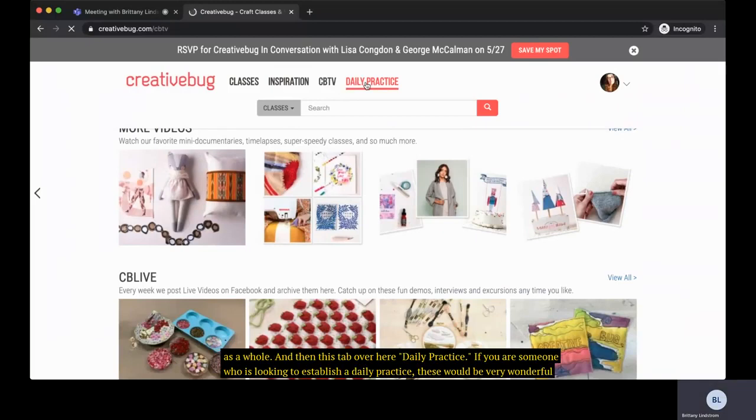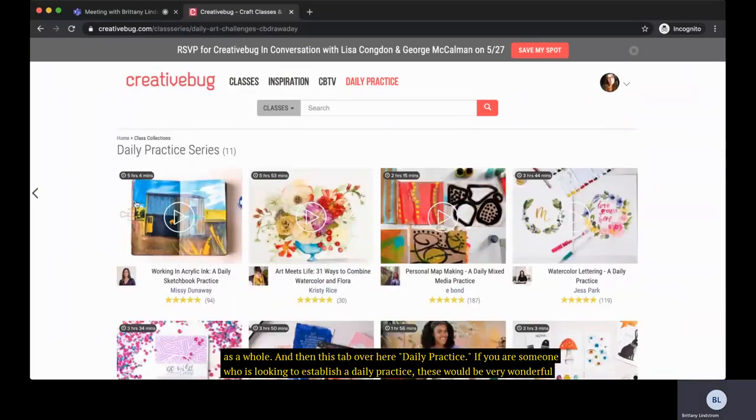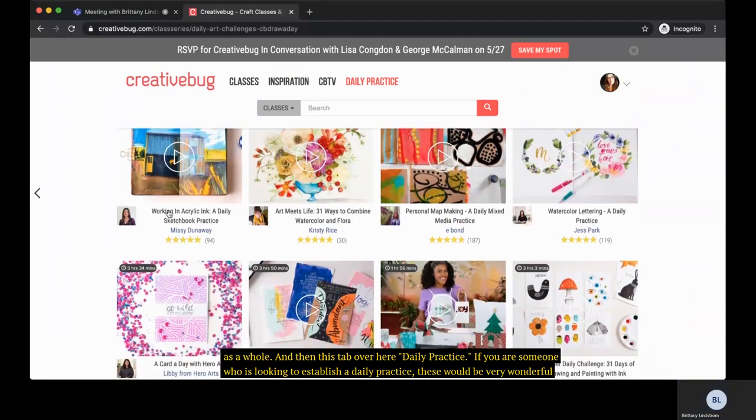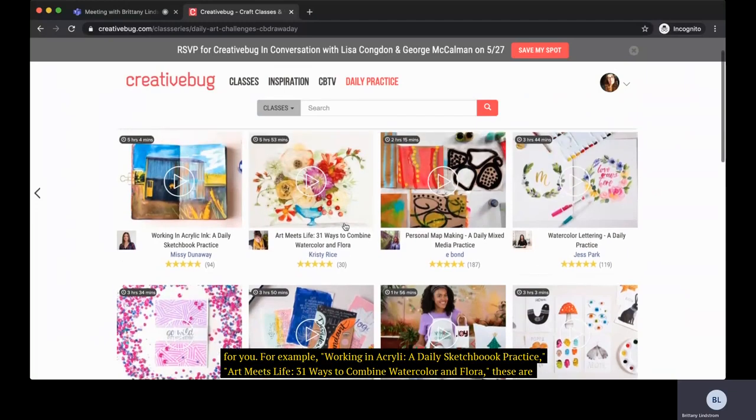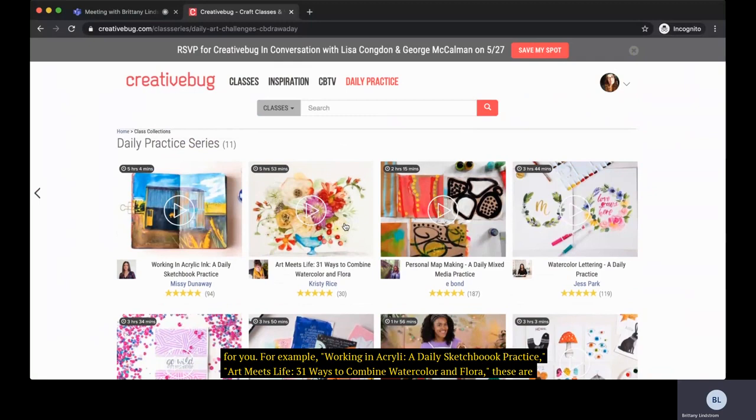And then this tab over here, daily practice. If you are someone who is looking to establish a daily practice, these would be very wonderful for you. For example, working in acrylic, daily sketchbook practice, art meets life, 31 ways to combine watercolor and flora. These are broken into daily bits of inspiration and tasks to help you build that healthy habit.